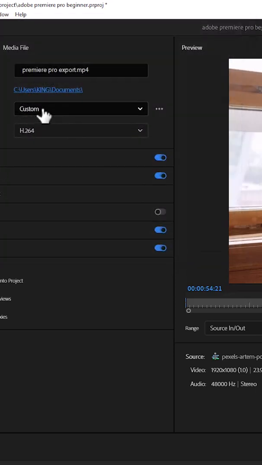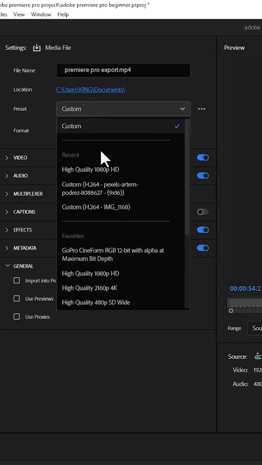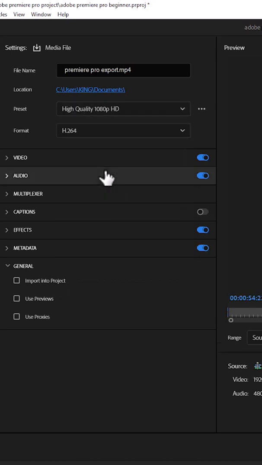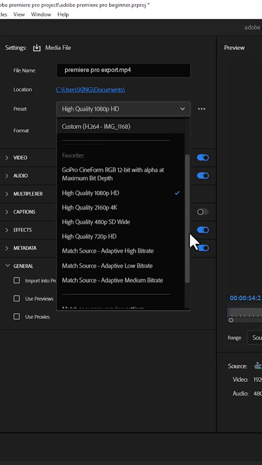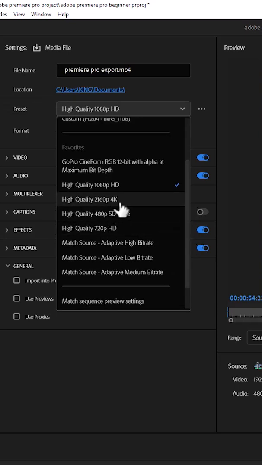Next, under Presets over here, select the arrow drop down and you can select High Quality 1080p, High Definition, or you can select any of these sections over here. If you select 4K, this is for 4K videos. It's going to export with higher video size. If you did not shoot your video at 4K, I would not recommend you select this because it's not going to increase the video quality, it's just going to increase the video size.